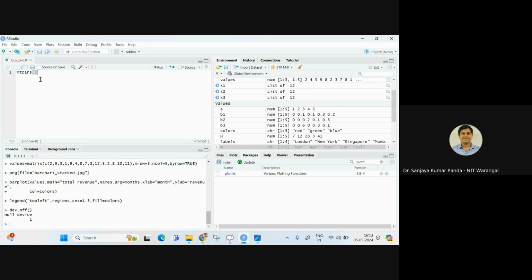In the mtcars dataset, I am interested in all rows, but only two columns: one is mpg, another is cyl. I want to take those from the dataset and put them in another variable called input. And I can print the head of input.